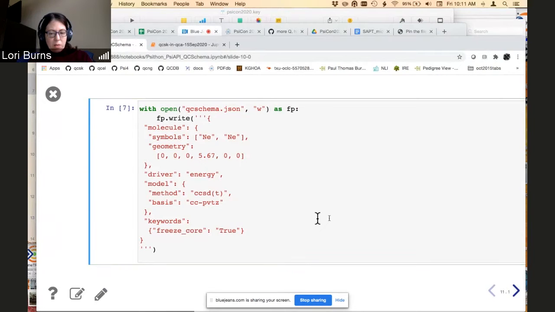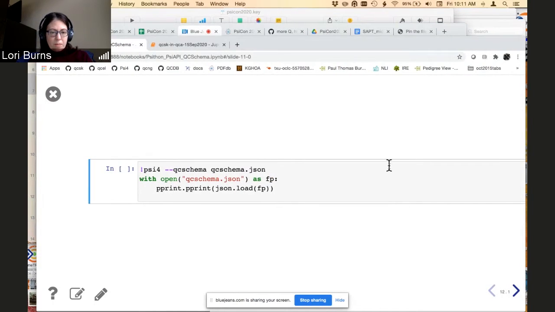You write this file and then run Psi4 minus QCSchema.